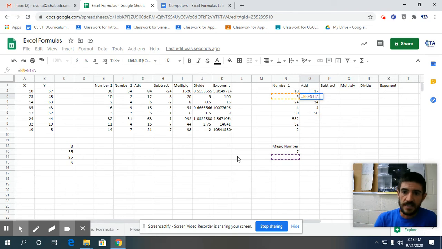All right, so instead, what we're going to do, I'm going to start with my equal sign, because we always start with the equal sign. Actually, let me start way back up here at the top. I'm going to start with my equal sign. I'm going to click on the 10. I'm going to type in my plus sign. I'm going to click on my magic number. And then I'm going to hit function F4.